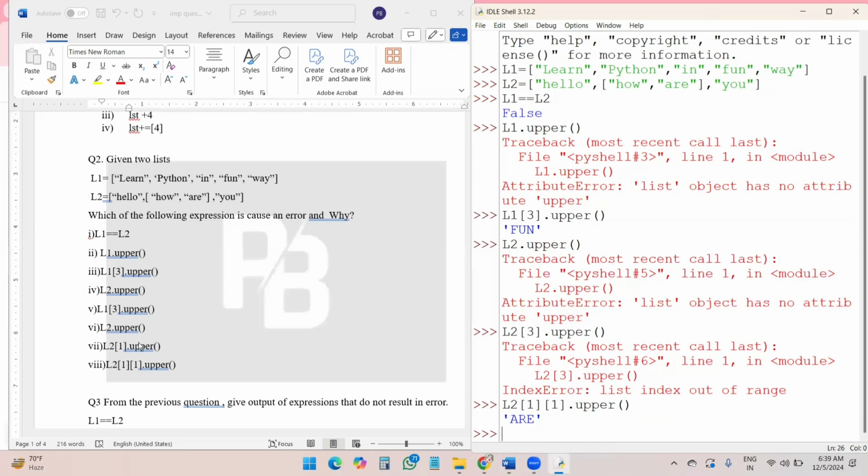This is a very simple way, students. This is a very simple thing, that upper method is a string method. So that works on string, not a list. But that doesn't mean that it is not working in general. This one is not working, L1.upper. But if you give some position and that position contains a string element, in that case it works.